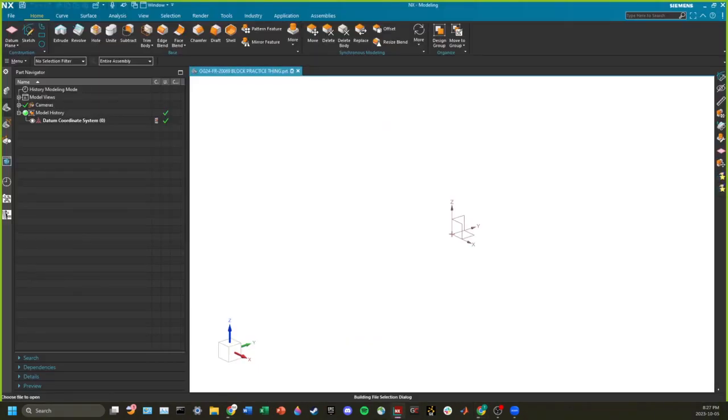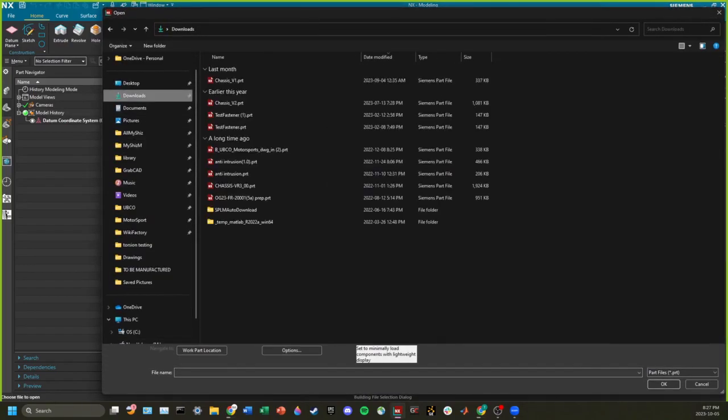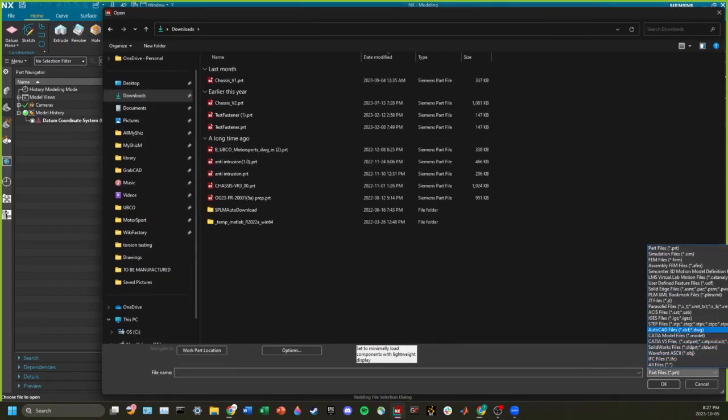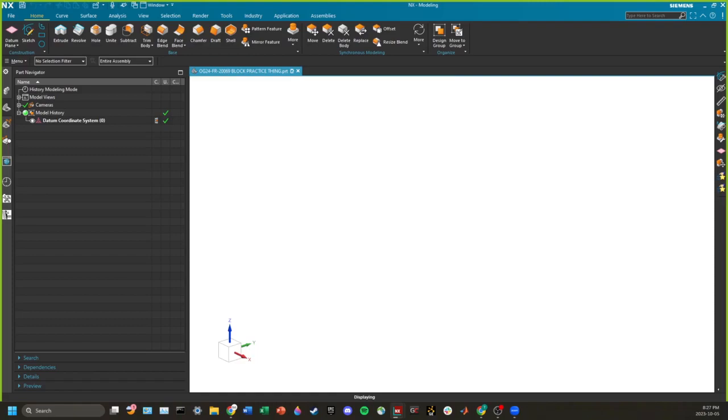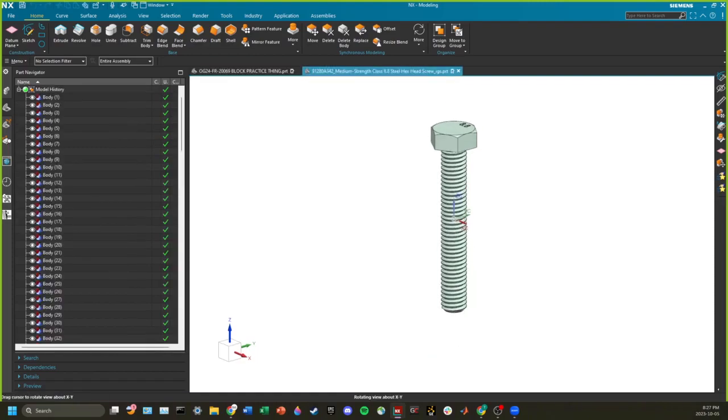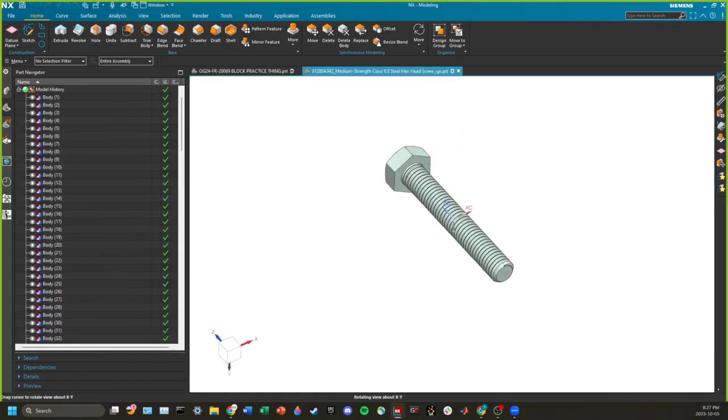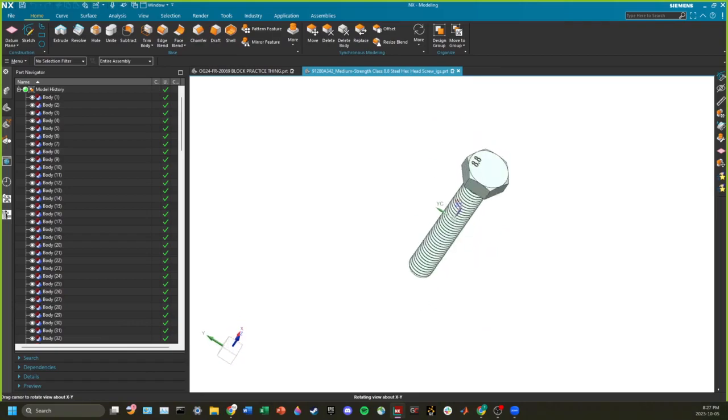File, open, downloads. I want to have all files. There it is, .igs. Give it a second. So it converts the IGS to a .part file, and there we go. There's the bolt. And you can use that now in your CAD modeling.